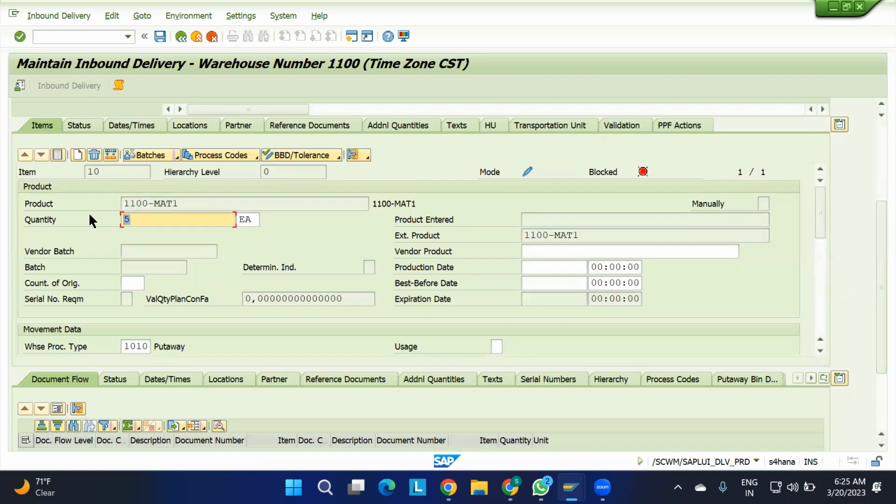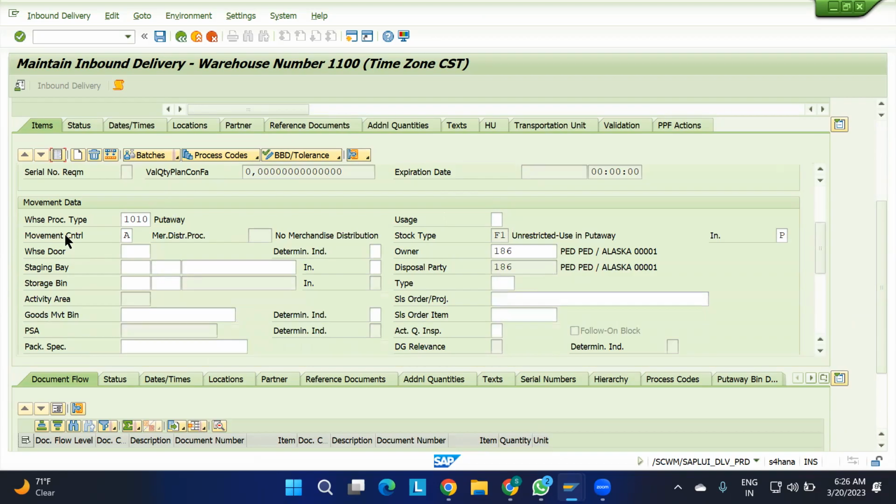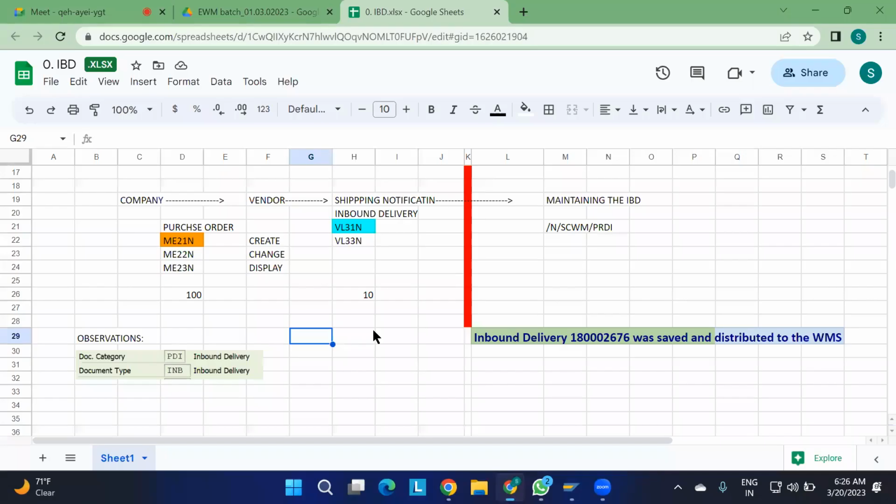We have ordered for 5 quantity, and whatever the product entered and all, if it is maintained, it is going to come. And external product is the same product. Vendor product, if a vendor is maintaining some different number for the product, it is going to appear here. If you have maintained it, then only it will appear here. And country of origin, all those things you can maintain. And warehouse process type. We come across this warehouse process type. What is this WPT I said in the last class?